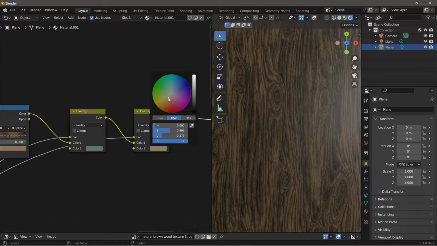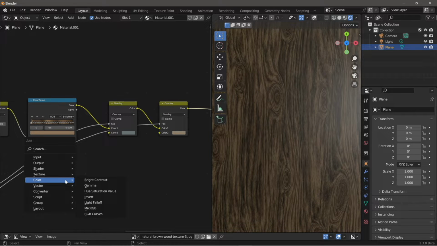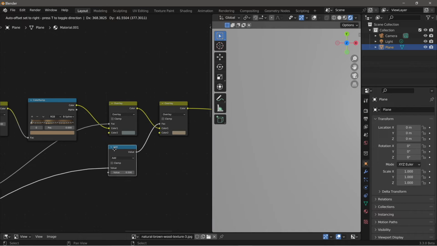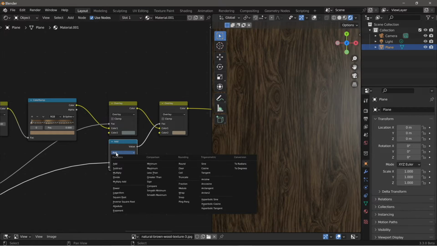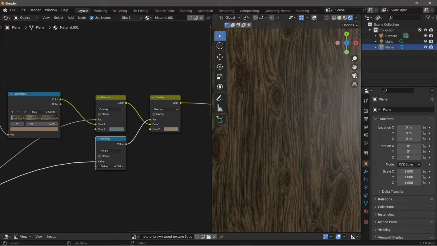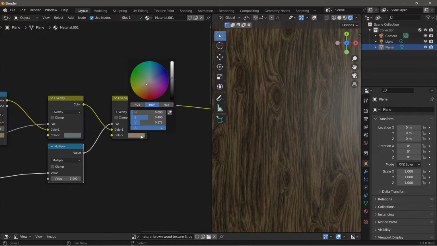We can make this even more pronounced if we type Shift-A and go to Converter and add a math node and add it right into the mix factor. And I'll switch this to multiply, and I'll take the value up, and let's just set it to a value of 3. Okay, so now it's a little more visible when you change the color of those wood knots.